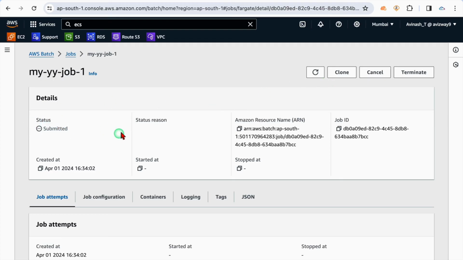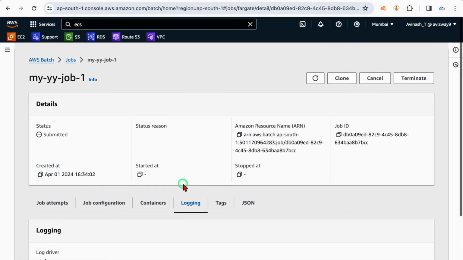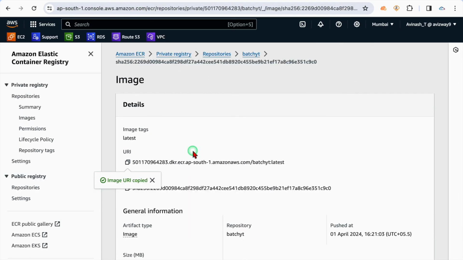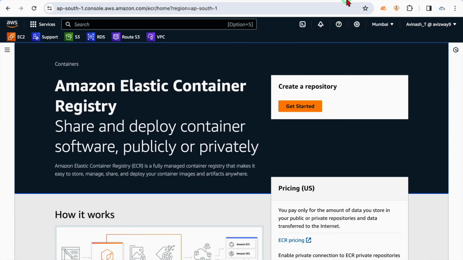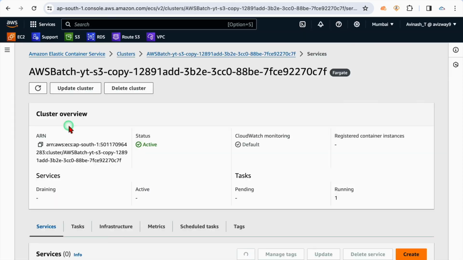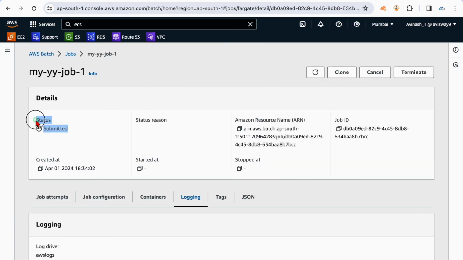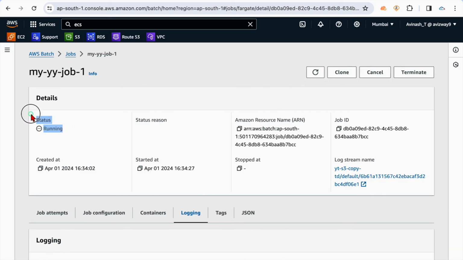So here, job status. See, we will get errors also. If the job failed with any kind of errors, we will get that status reason here. You can even get that from logs also. If you observe what happened in the backend ECS cluster, in this ECS cluster, under tasks, you observe one task created and it is running. So once this task is completed, you will get the status here, job submitted, the job is running.